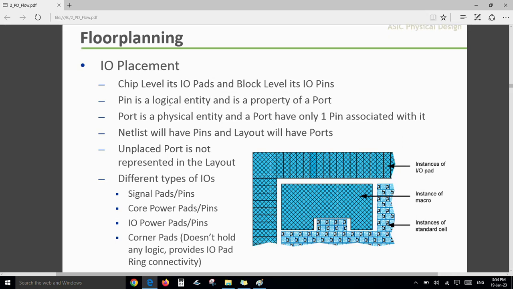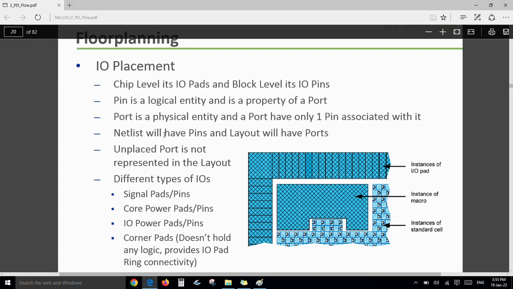What is the difference between a pin and a port? Pin is a logical entity and is a property of a port. Pins will be there in schematics, and here we will have the ports in layouts. Port is a physical entity, pin is a logical entity. Just keep it in mind. Netlist will have pins and layout will have ports, as I said.